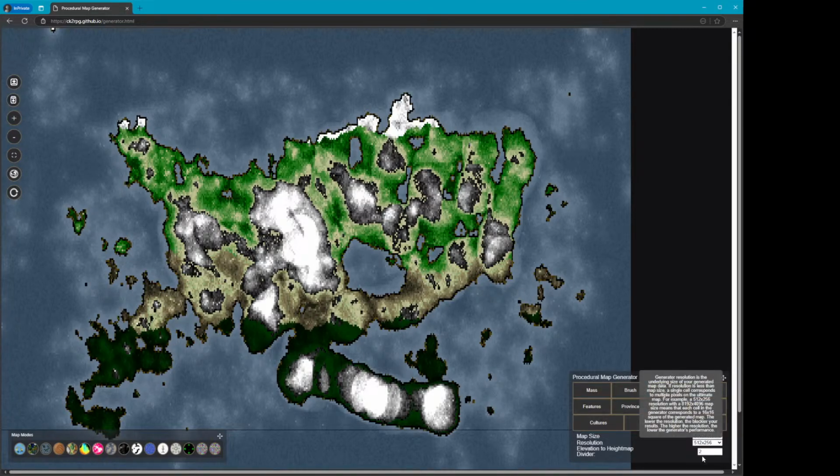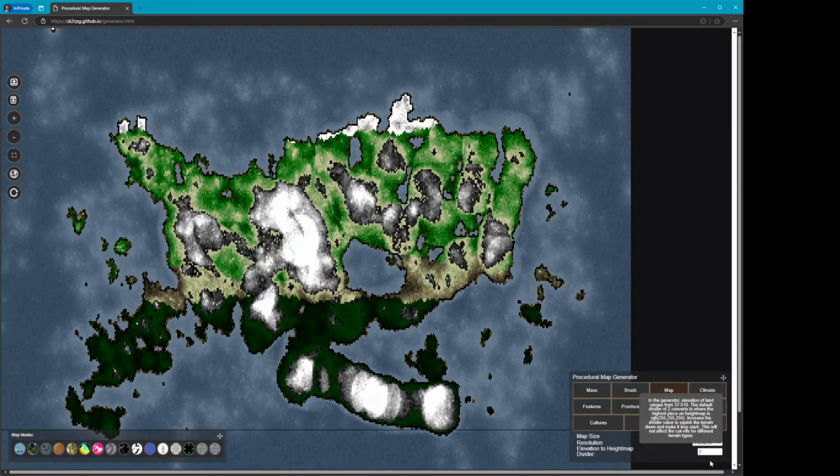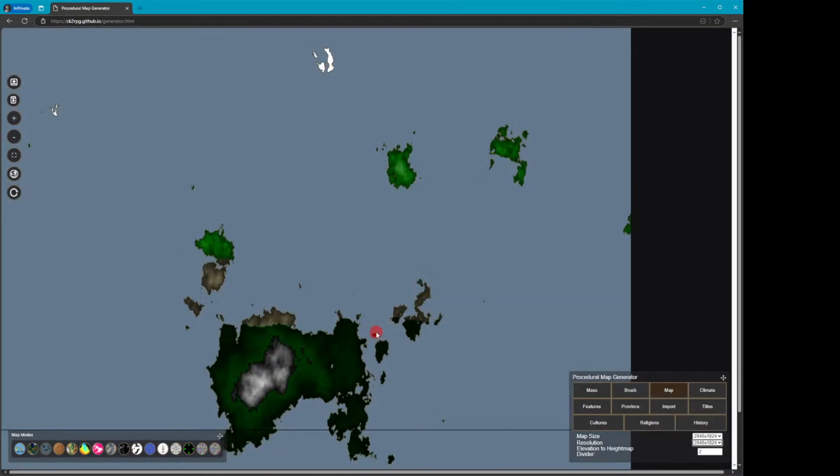I usually work in 4096 by 2048. I find that's pretty good performance. The lower resolution maps are fun too, but here's 2048 by 1024. Also does an okay job.